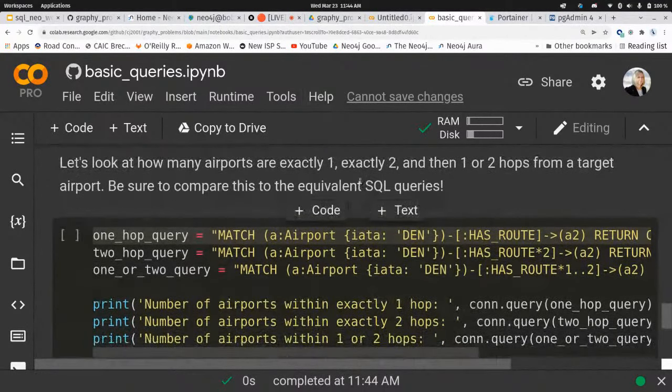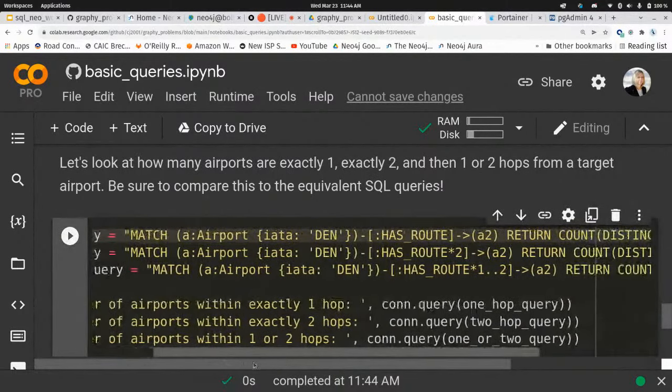Now, you remember before we were looking at one hop, two hops, one or two hops, and you remember how not fun that was to do in SQL. Let's do that in Cypher. So this first one is my one hop query.